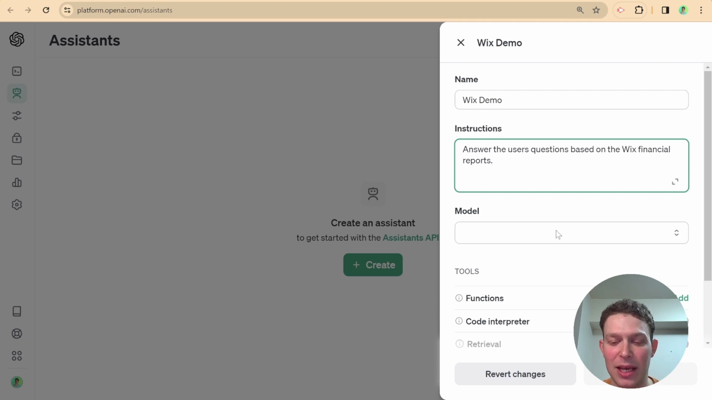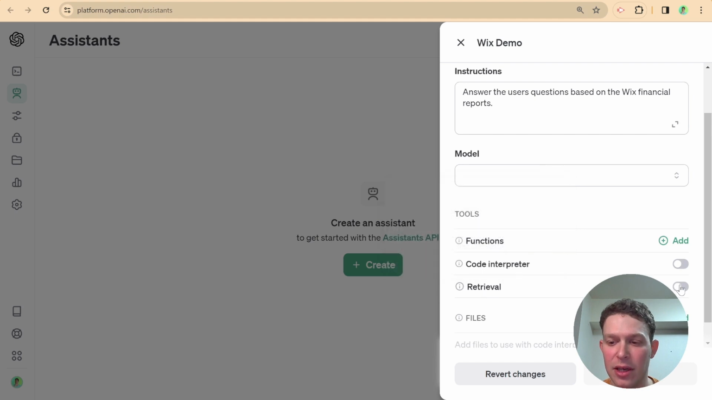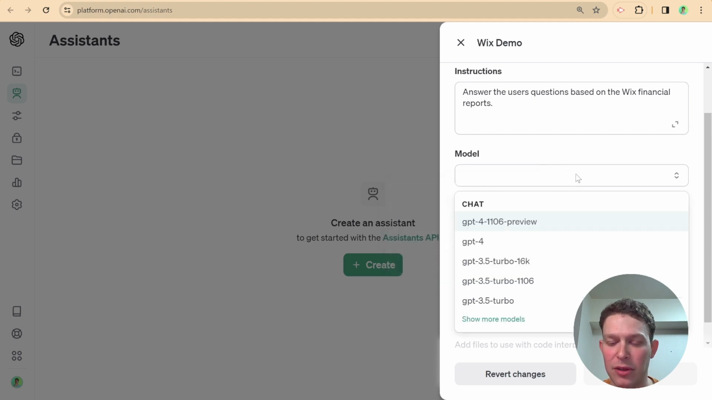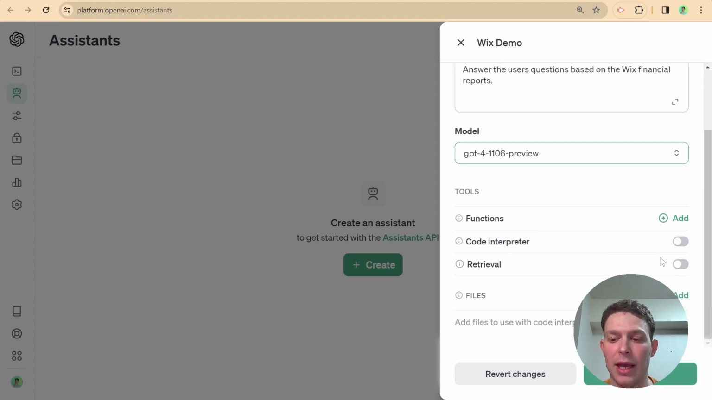And then we're going to go ahead and pick a model. And just note that not all the models allow all of the things here. So for example, if we want retrieval, then we can't use GPT-4 because then you see here retrieval is kind of blocked out. But we'll have to use GPT-4 preview. And I'm going to go ahead and turn retrieval on.